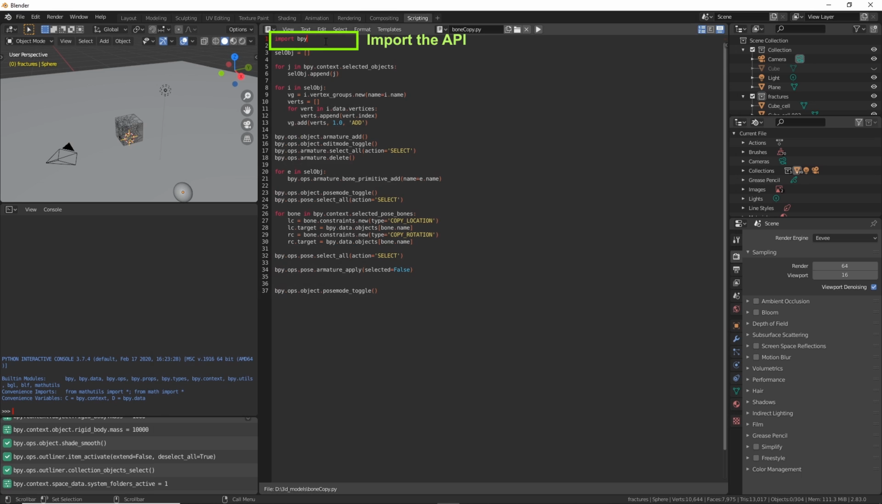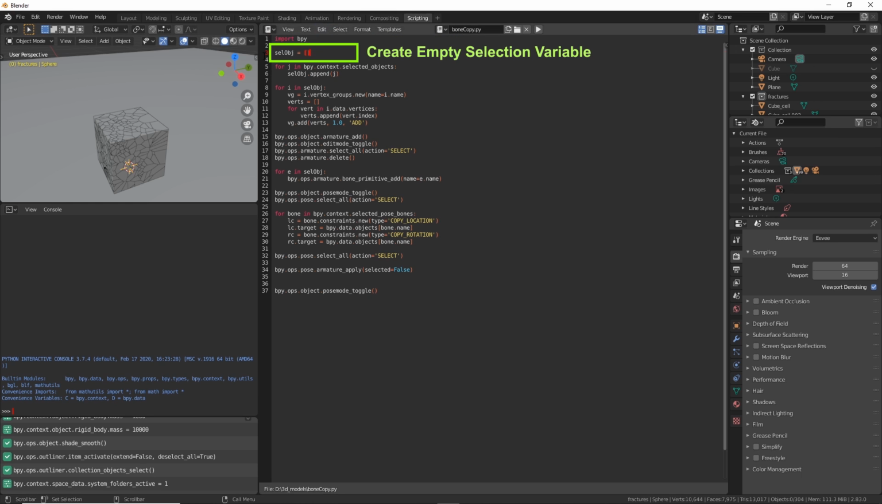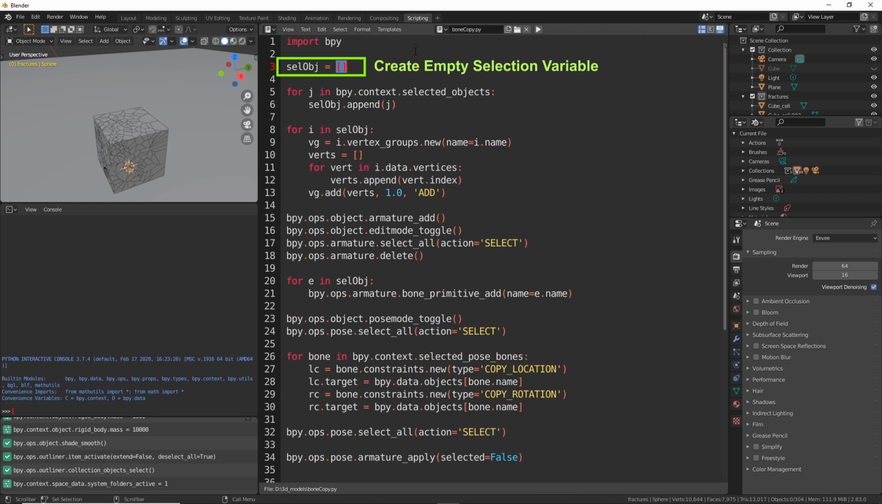Here's the script. So the first thing I do is I import bpy, okay? The next thing I do is I create an empty variable called cell object or selected object. Let me see if I can make this bigger. Yeah, there we go. I just control and mouse roll to zoom in on it. So basically what I'm doing is I'm creating an object that will hold whatever we've selected, but I'm making it empty at first so I can populate it.